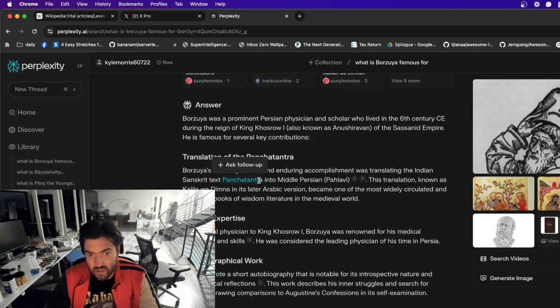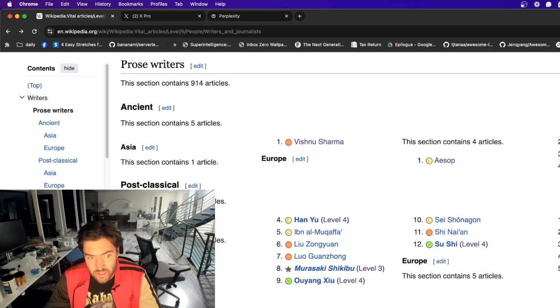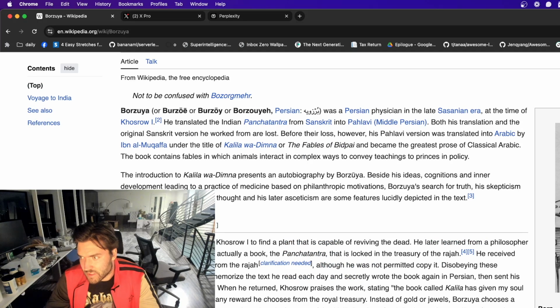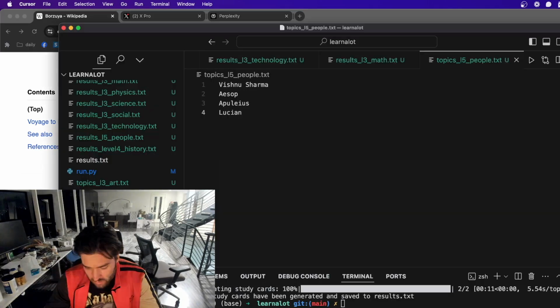So he translated that into Middle Persian. Oh, not even Persian, Middle Persian. So there's some historical context I don't know about, like when these places started. Most widely circulated influential books of wisdom literature in the medieval world. Yeah, this guy's a baller. See, look at that. You see how easy it is to tell based on this photo, or not photo, but sketch. You're like, this guy's a baller, obviously. Borzuya, you're getting an article.